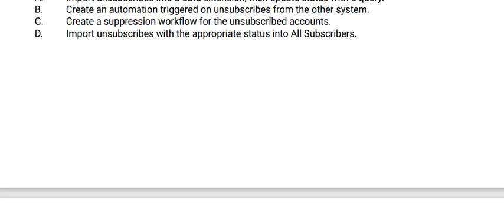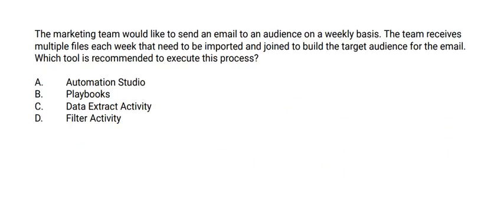The correct option is option A. Next question is, the marketing team would like to send an email to an audience on a weekly basis. The team receives multiple files each week that need to be imported and joined to build the target audience for the email. Which tool is recommended to execute this process?